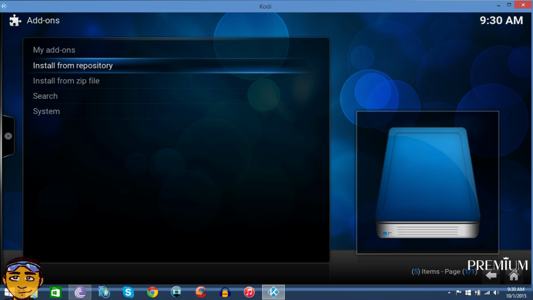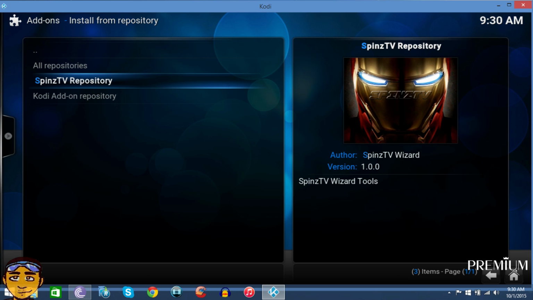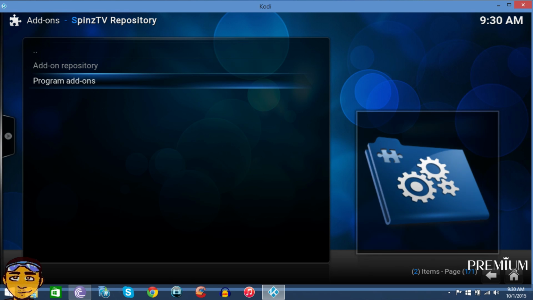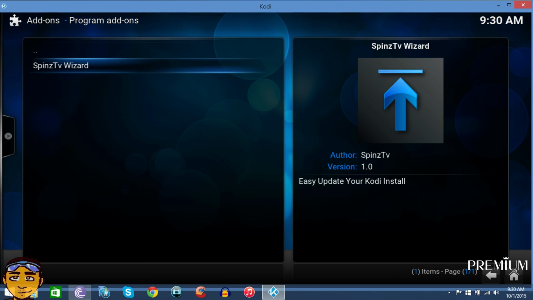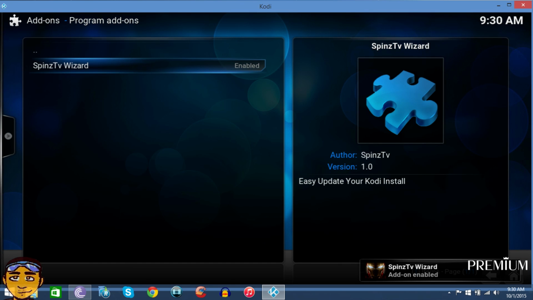Next step after installing from zip file will be to install from repository right here, and then you want to go to SpinzTV repository. Now once in SpinzTV repository, it's a program file, as it is a wizard, and you go into program add-ons and then go to SpinzTV Wizard. Once again, if you have problems installing it, please install Super Repo. I'll leave it on the screen so you can see it. But if you are successful with installing it without Super Repo, then fine.